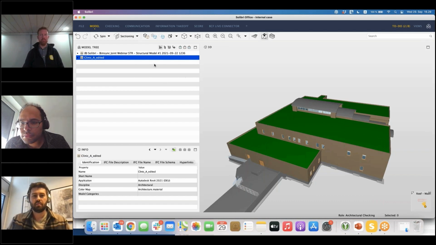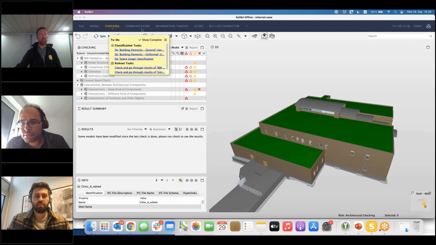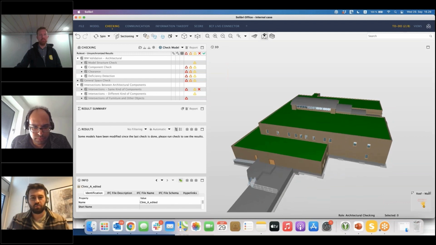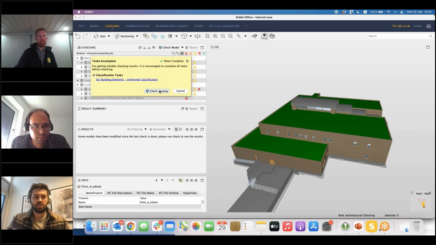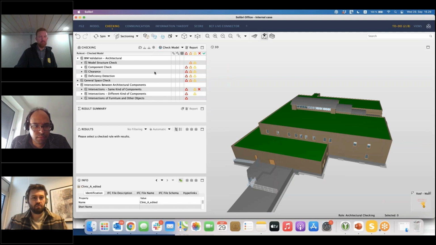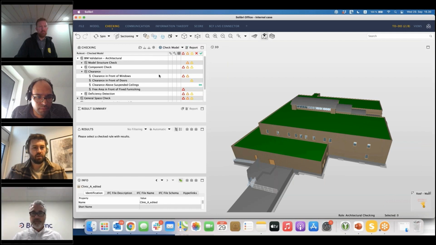So what I do here is I will go to the checking tab. This is a model that I got from Bimsync, or it could be from any other way you are familiar with for sharing models. And I will run my check here. As you can see, the check is being run at the moment, and we can already see that there are some issues that Solibri has found in the model. I'll let the check finish running, which it did right now, and I can see, for example, that we have an issue with clearance.